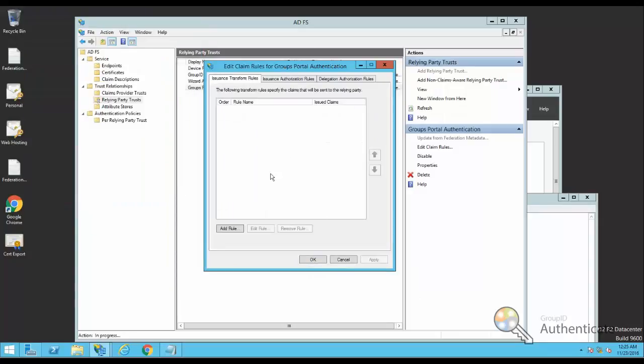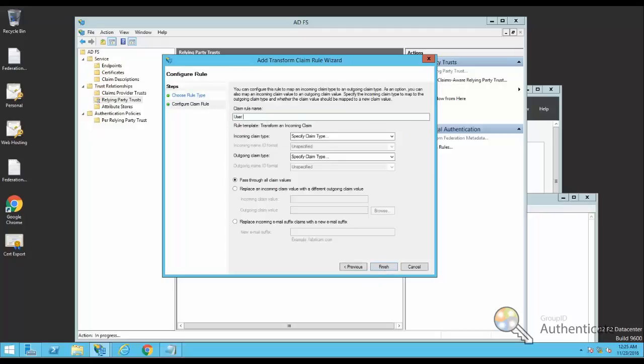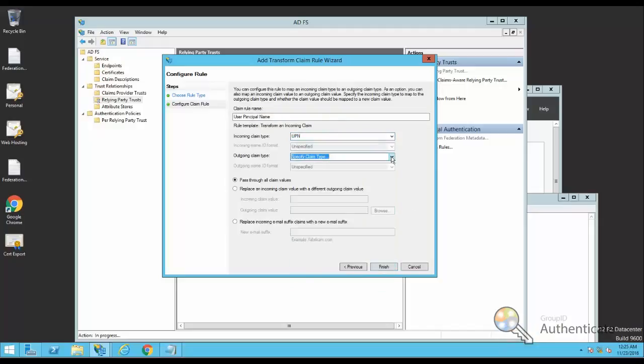Now I've got this new window, issuance transform rules and authorization rules. ADFS is requesting more details on which AD attribute will be used for authentication, the claim type. So I will select the option to transform an incoming claim, and I will use user principal name as my authenticator, or AD attribute, for the authentication. So I'm just going to select UPN. Incoming and outgoing claims are the same. Pass through all claim values and click on finish.